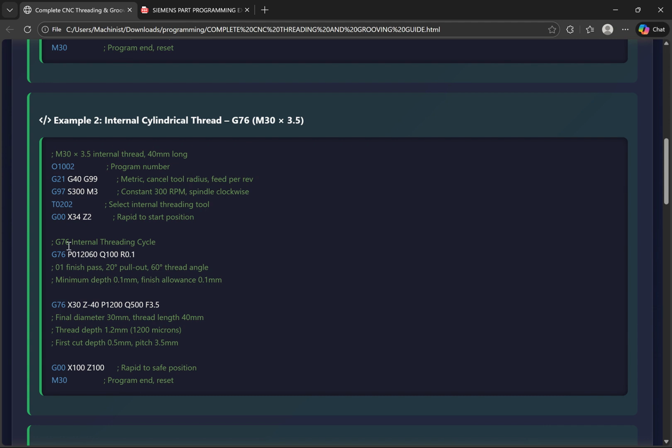Then yes, this is okay because it's away. Then when I start the first line, P01 20 60, same applies. It has the same chamfer 20 and the angle for the thread 60. Now the depth. The minimum depth of cut of the threading is 0.1. Then finishing allowance 0.1 millimeter also. Then the second line for G76. Here don't put 30 because this is internal.